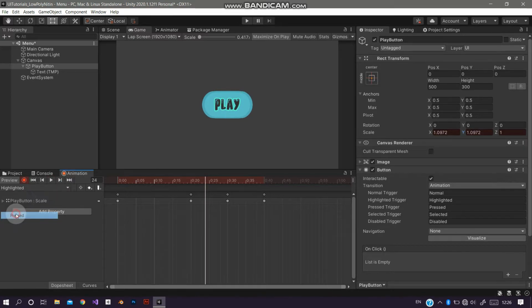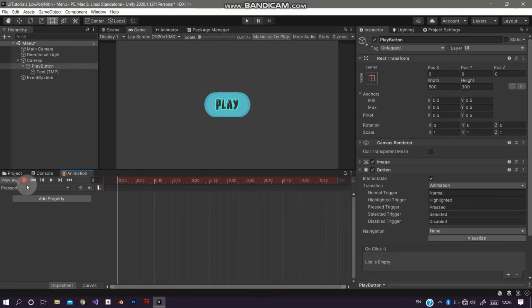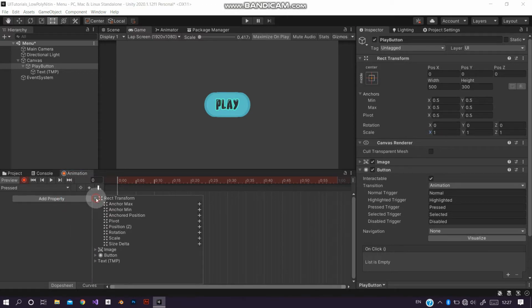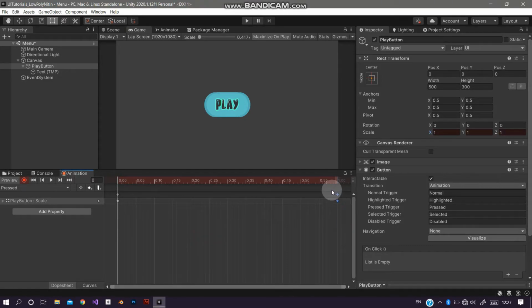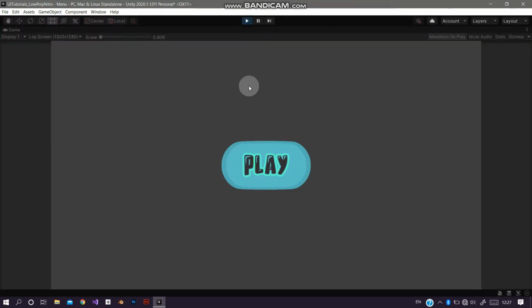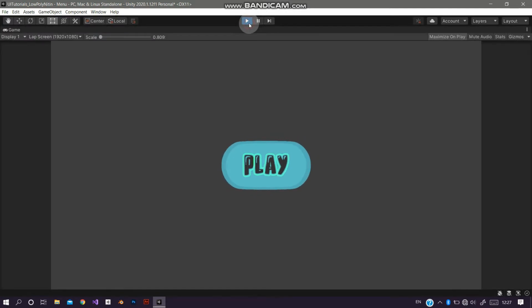and let's now create the pressed. Select the pressed animation and set the scale to 1. Let's add the property and delete this keyframe here. Now let's hit play and see how it is looking. You can see the highlighted just loops, this animation loops.